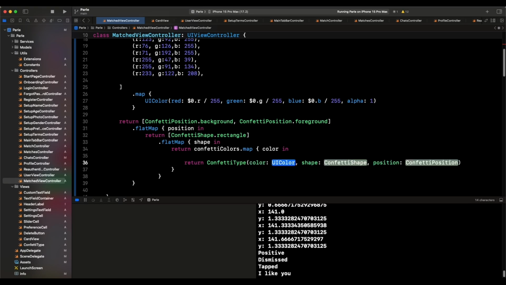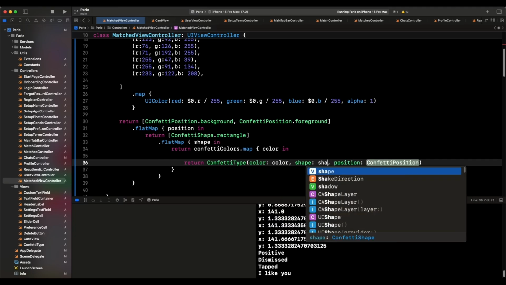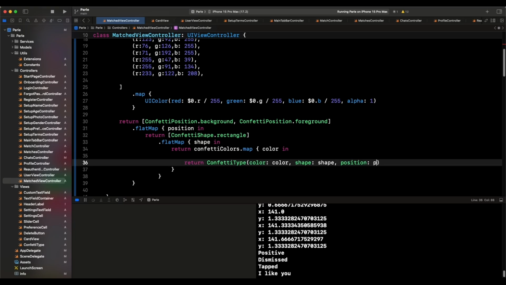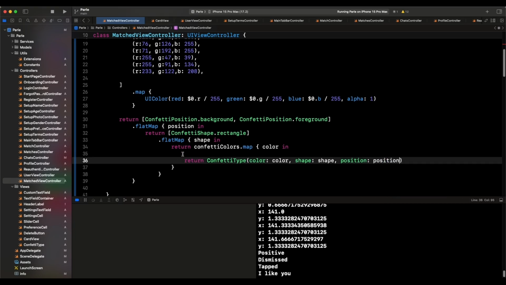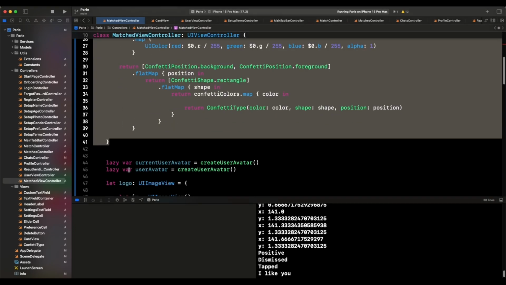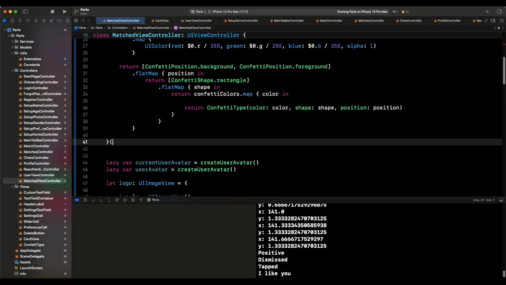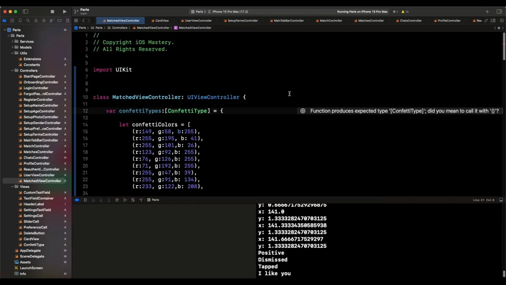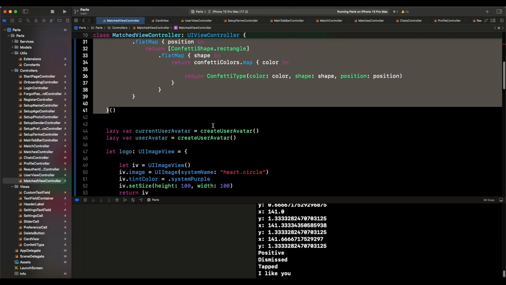The confetti type is just going to be color, shape, and position. So the color is going to be the color up here. The shape is going to be the shape here. The position is going to be the position, right? So we do this, and at the end of this, that is done. Are we getting this? I thought we sorted that out, right?